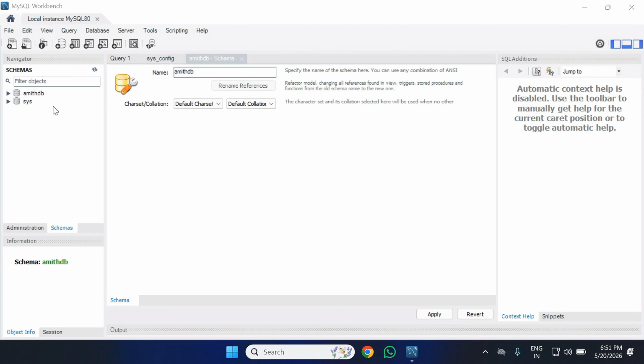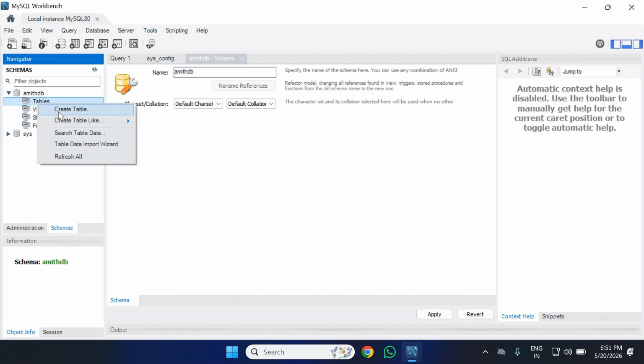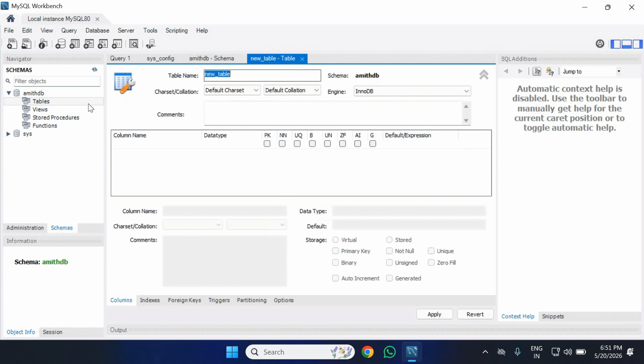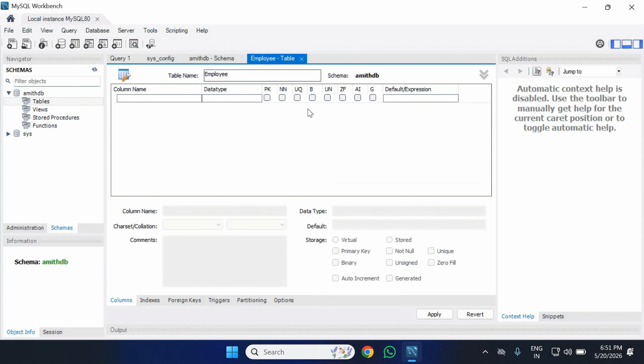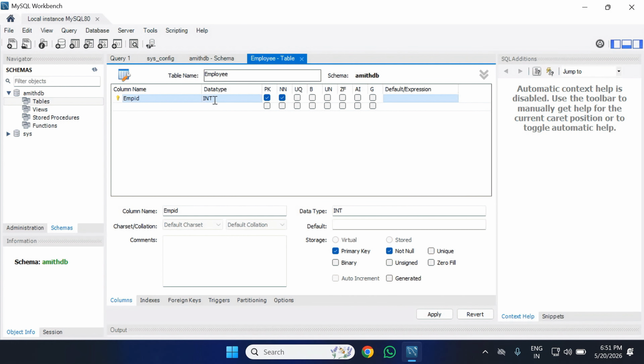On the left side, the Amith.DB database is created. Right click on Tables, click Create Table. The table name is employee. Then create the columns, click on it. The column name is employee ID, and the type is int.